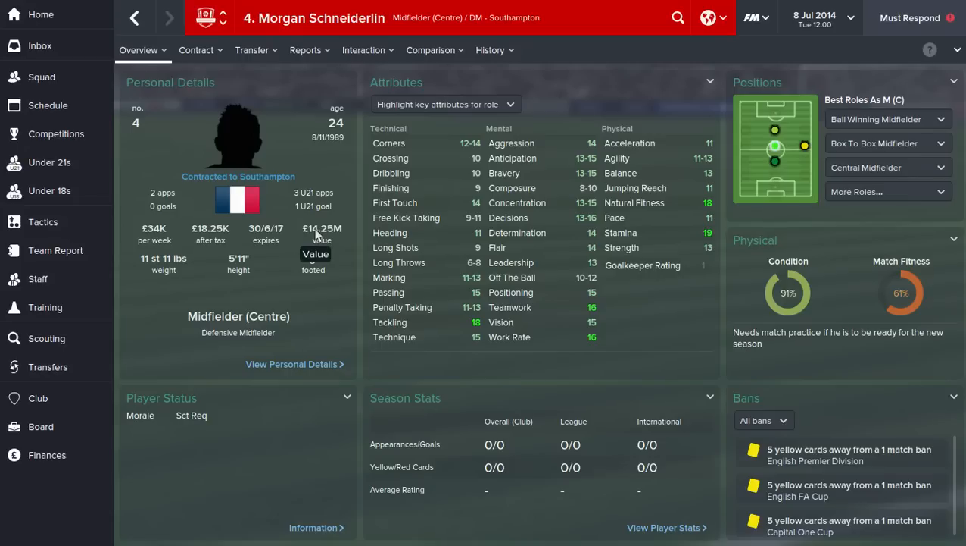Okay, so first things first, as you can see here, the player has a value. Now this value is made up of a few different things. It's made up of the player's age, the player's ability, the player's form, and the player's contract, and how long is left on the contract. All those things combined make this value. So that value goes up and down throughout the game. When you're making an offer for the player, if you bid the value, it doesn't mean you're going to get the player. You have to work out how much to bid relative to the value.